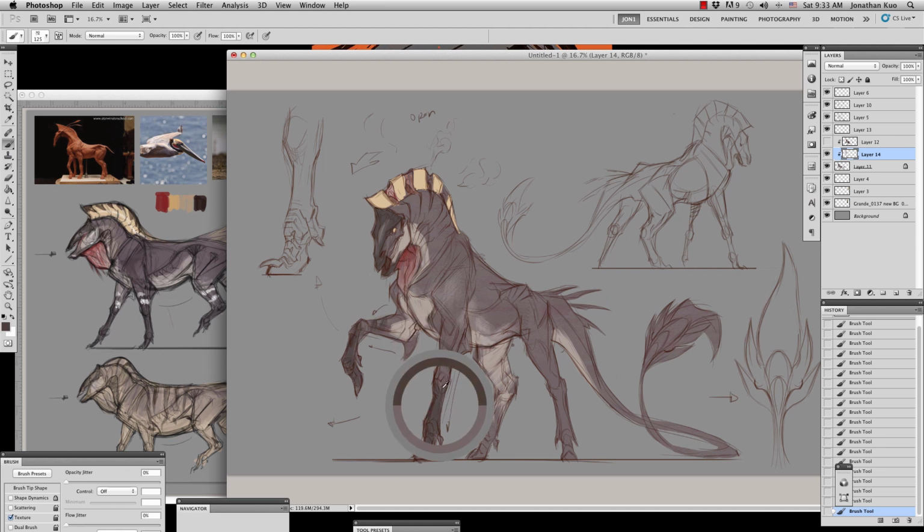Get those black little stocking patterns on, stocking patterns on the back. So again, these are just basically trying to block out the basic colors.